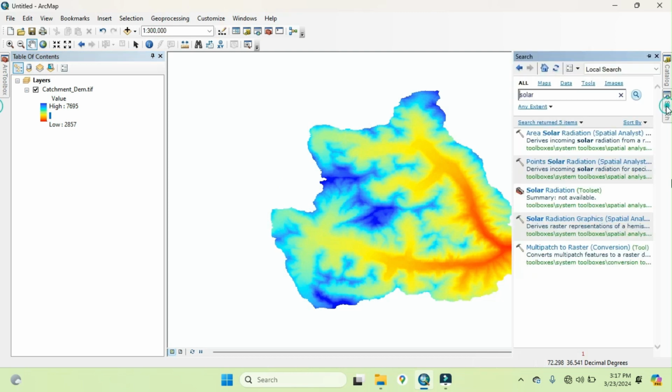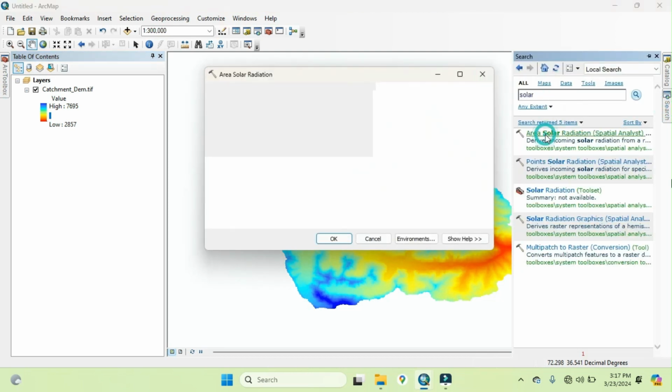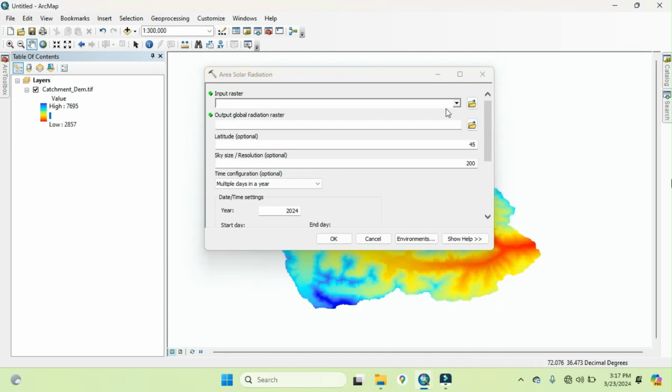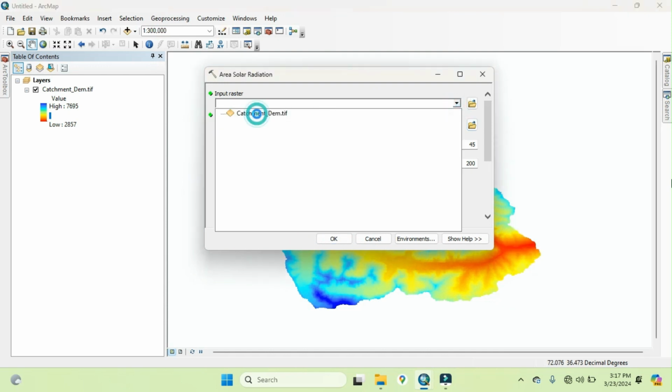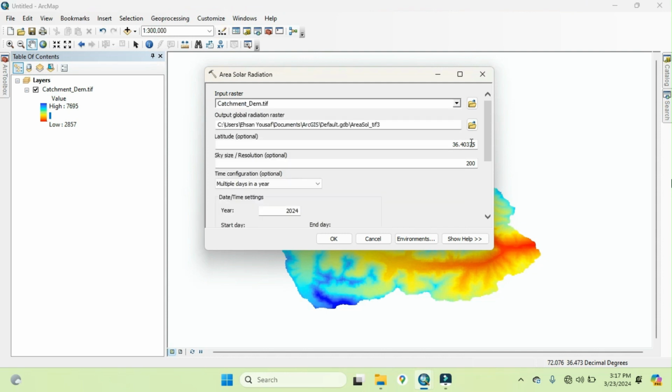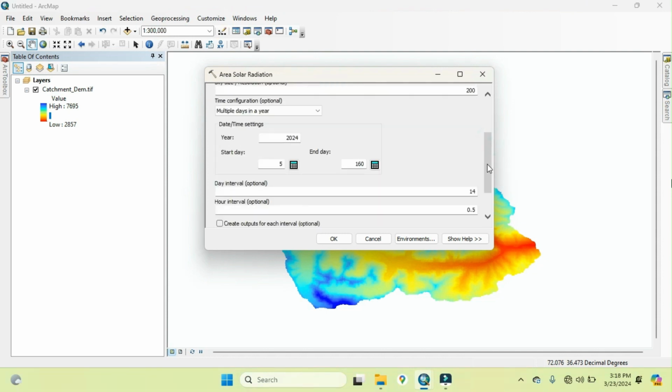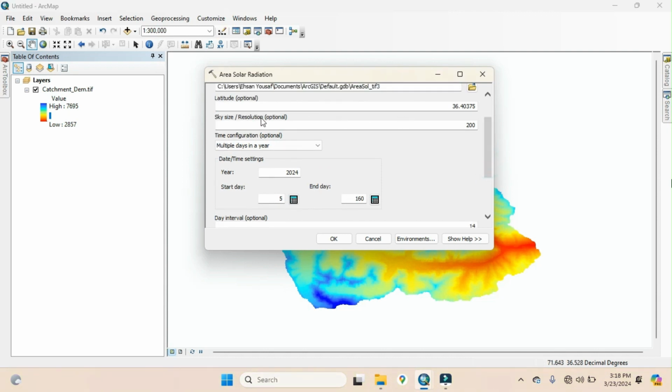So here now we go to search and type solar. So click on Area Solar Radiation. Here we select the input raster, the catchment DEM. So now other fields are automatically filled: latitude, sky size, resolution 200.